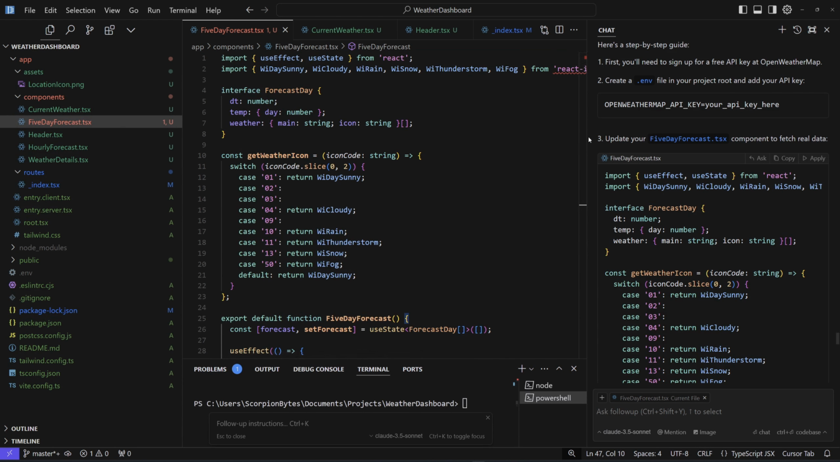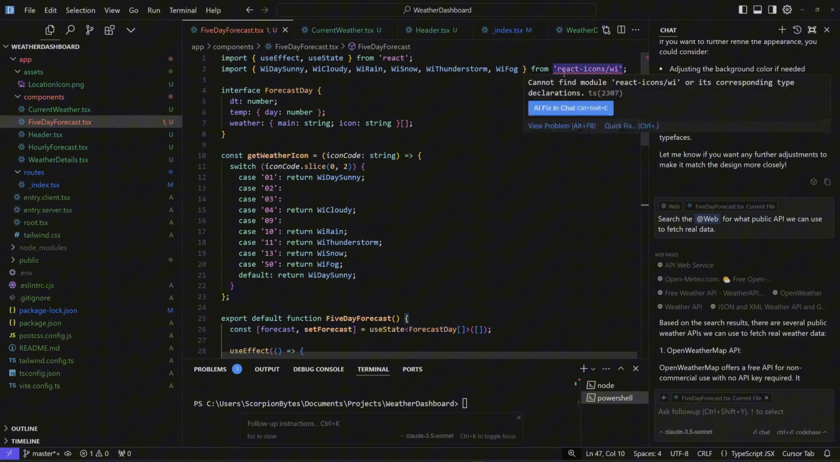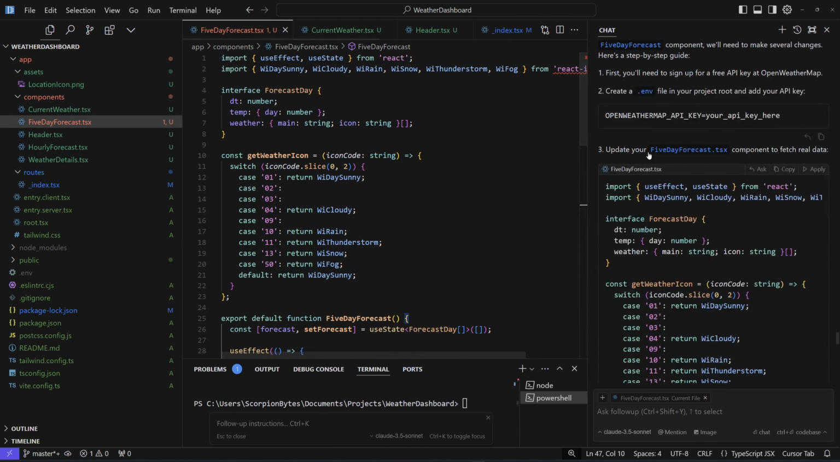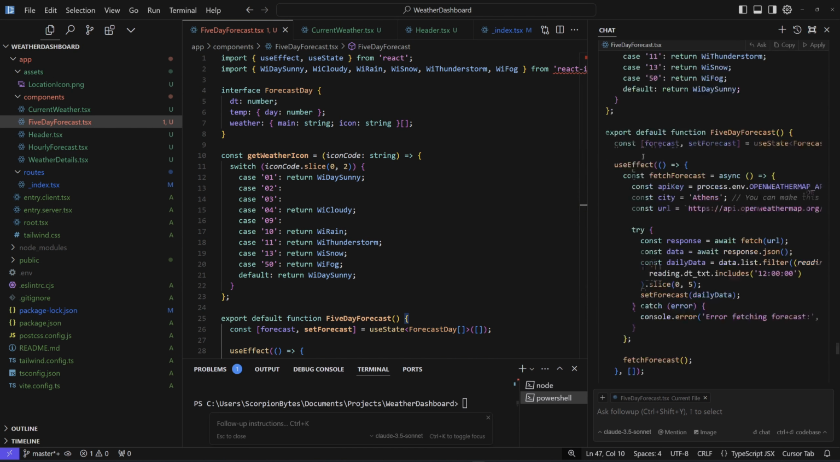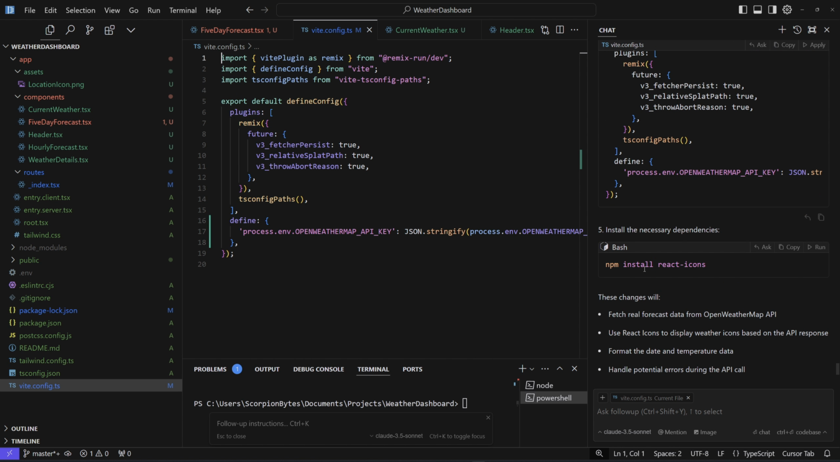So I accepted the changes. I have an error here, but it's probably because I haven't installed the React icons yet. So let's continue with the steps. At the fourth step, I also have to update the config.ts to include the environment variable. So I will apply the changes. And at the last step, it tells me to install the React icons.